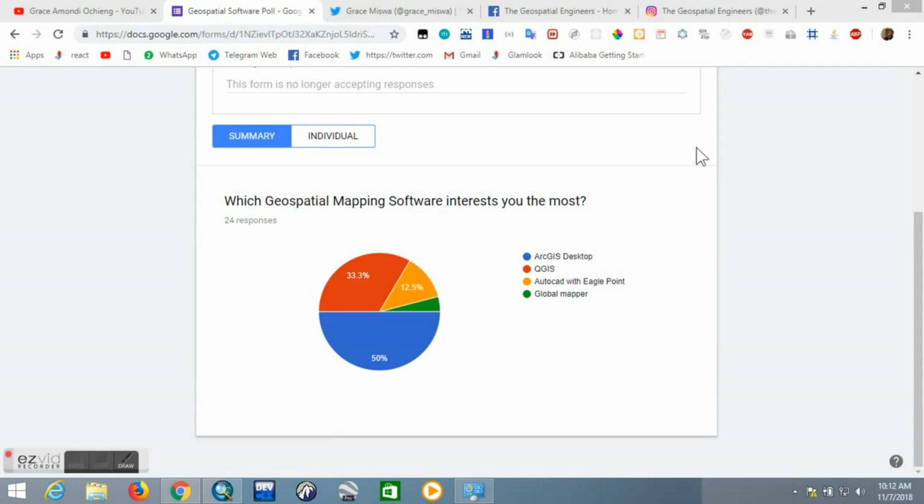Before we can begin with digitizing, we'll first look at some things. First of all guys, I'd really like to thank you for participating in a geospatial poll that I had set up both on Google and on Twitter. The question was, which geospatial mapping software interests you the most? And I wanted to get a real statistic of what you people are interested in learning in relation to mapping. So the choices were ArcGIS Desktop, QGIS, and AutoCAD.